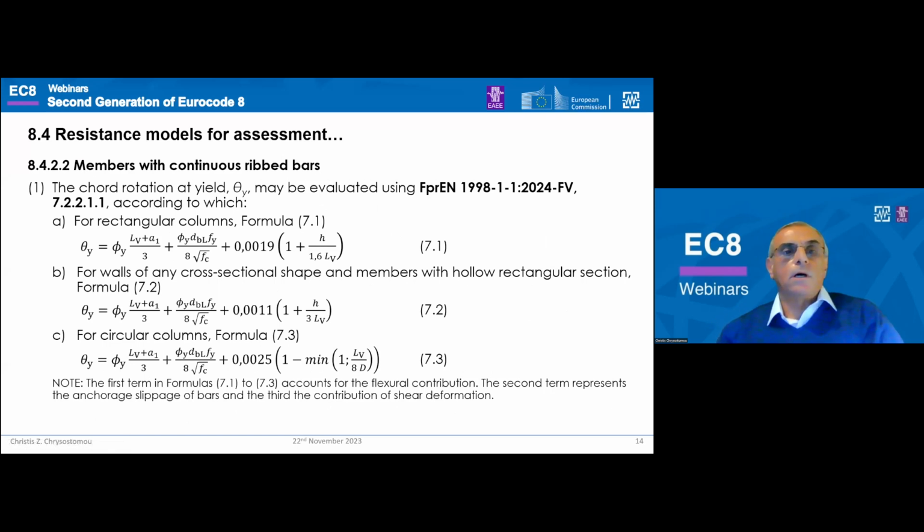Now, the chord rotation at yield may be evaluated using the equations that were moved into EC8 Part 1.1. And there are equations for rectangular columns, for walls of any cross-sectional shape and members with hollow rectangular section, and for circular columns. It should be noted that here the first part of the equations accounts for the flexural contribution. The second term represents the anchorage slippage of bars, and the third the contribution of shear deformation.